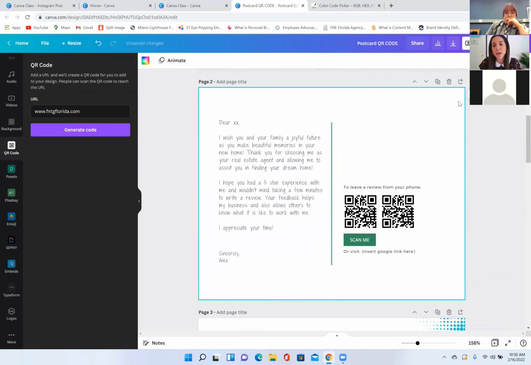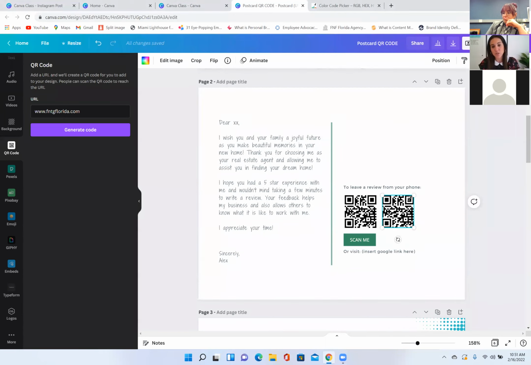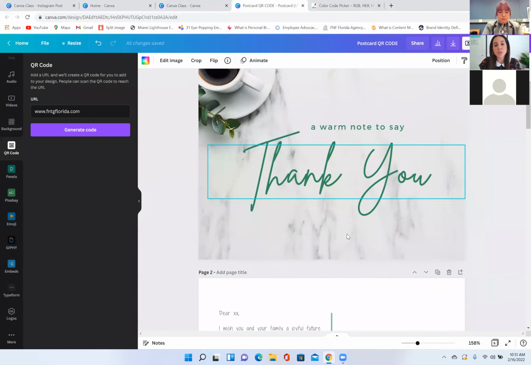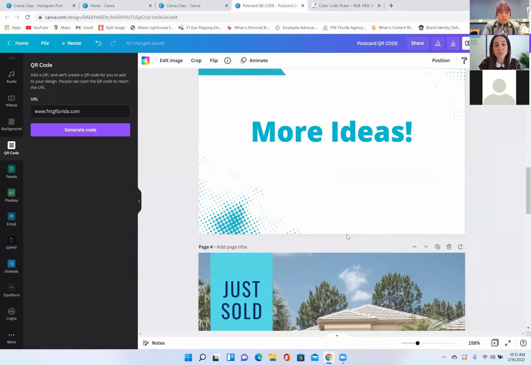Be mindful that whenever you use a QR code, try not to put anything on top of the QR code because that will affect the scannability of that code. Now if you were to scan that, it would take you to my website. But for this example, you would place a review link on there, whatever platform you're using to ask for reviews. The other thing that's really cool here, so some more ideas on how to use this feature.